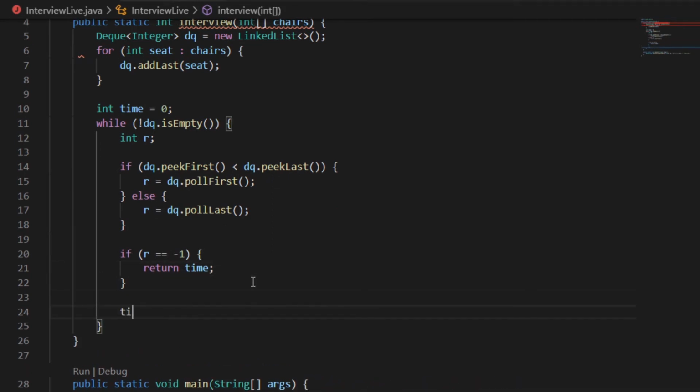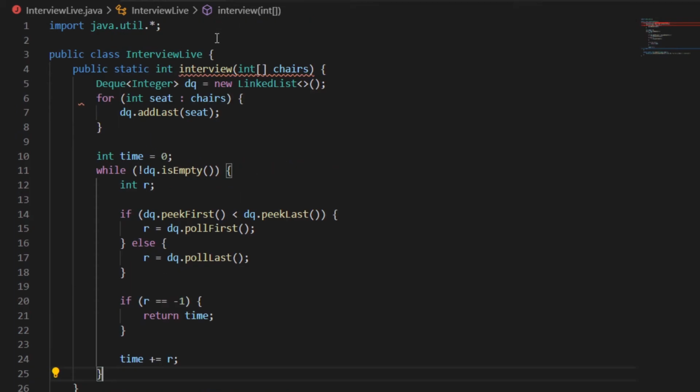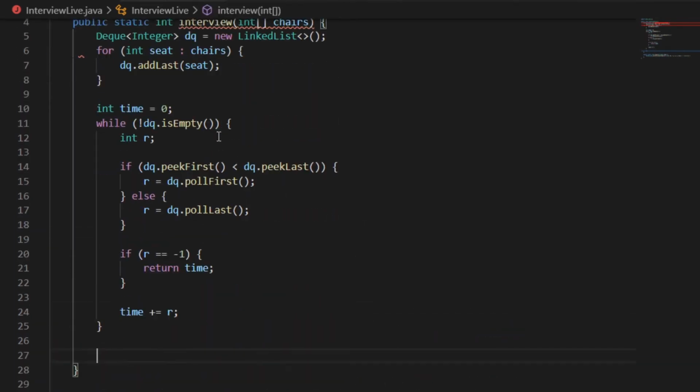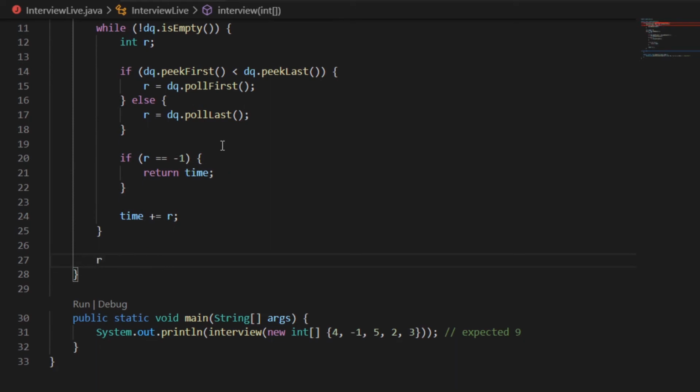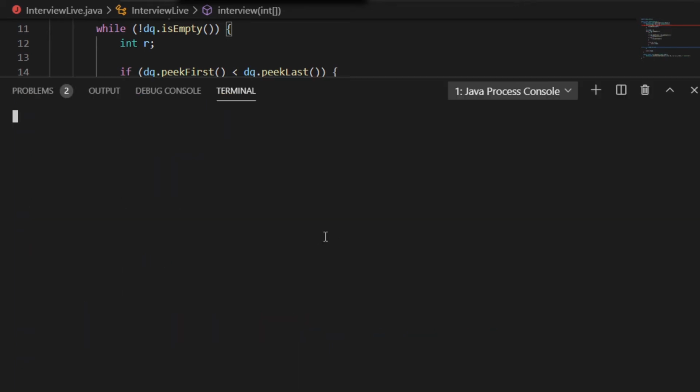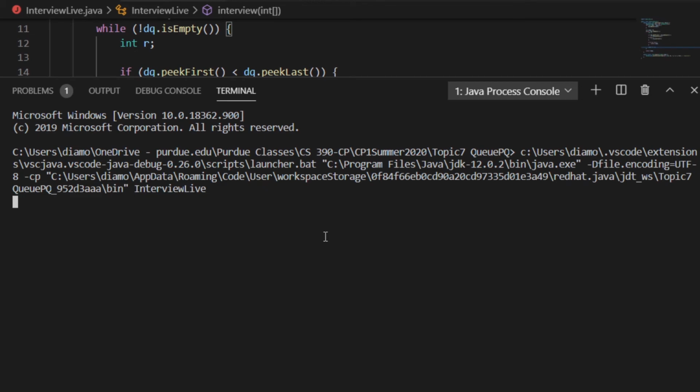Otherwise, we're just going to add r to the total time. And Java is fussy and doesn't like it if you don't have a return statement at the bottom, so we'll just return time again. So that should just be it. If we run this, let's see what happens. And we get 9, which was expected.